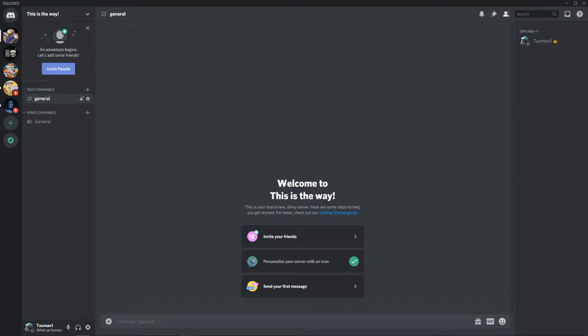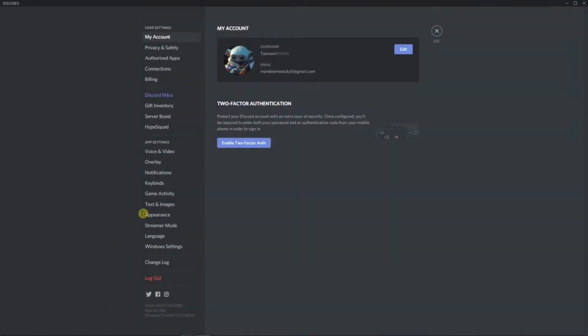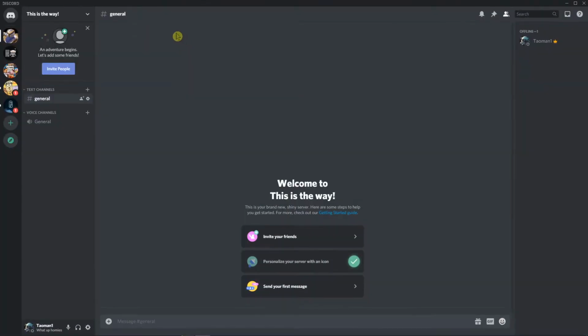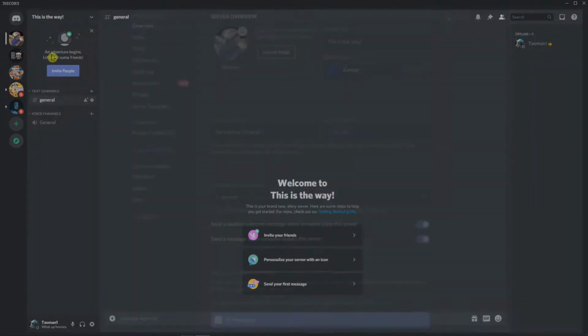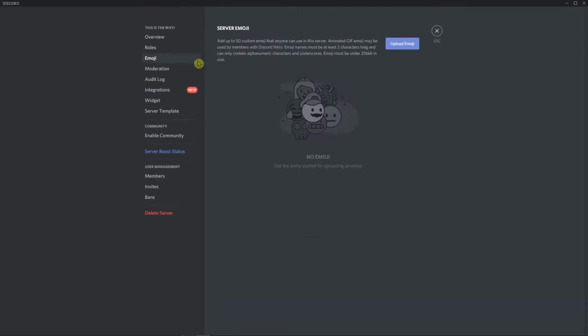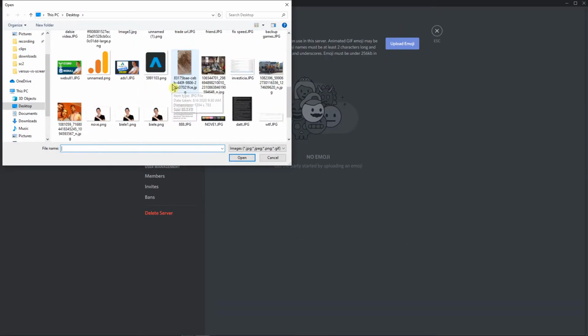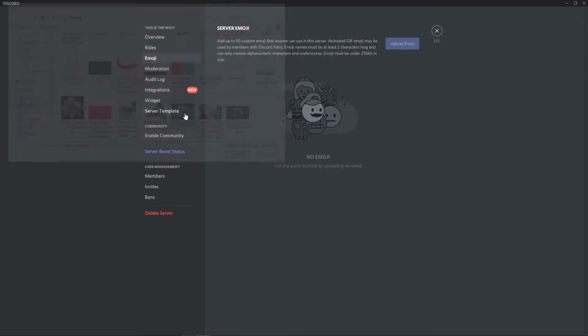Your own emojis in Discord. So let's start. The first thing you want to do is go to the left down corner to your user settings, and when you're here, you want to click on your server and server settings, emojis, upload emoji. Let's say that I'm going to upload, like, I don't know, Yoda here.